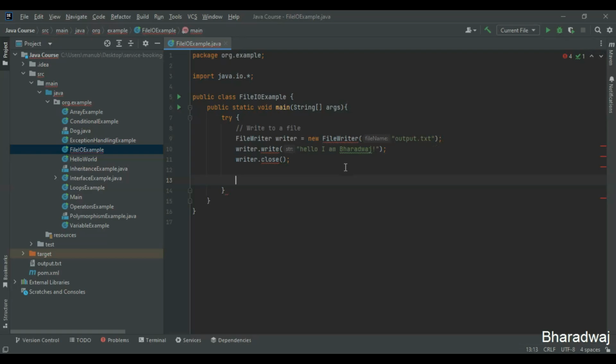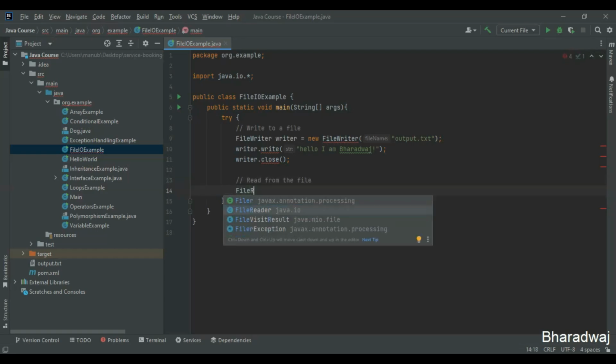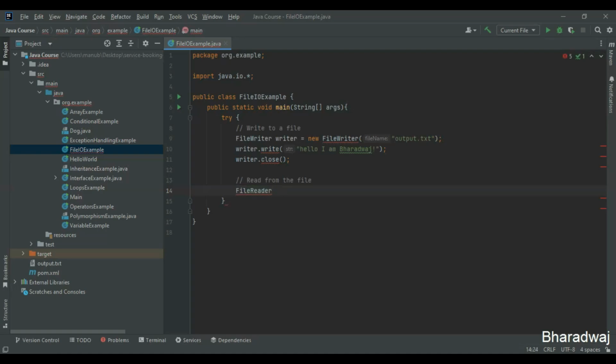Next, let's read from the file. I'll just comment here and write read from the file for the reference. I'll make use of file reader this time. Basically, I'll just give file reader. Let me call this reader new file reader of, we are reading from what text? I mean output.txt file, right? So what we have done here, we have created a file reader object to read from the output.txt file.